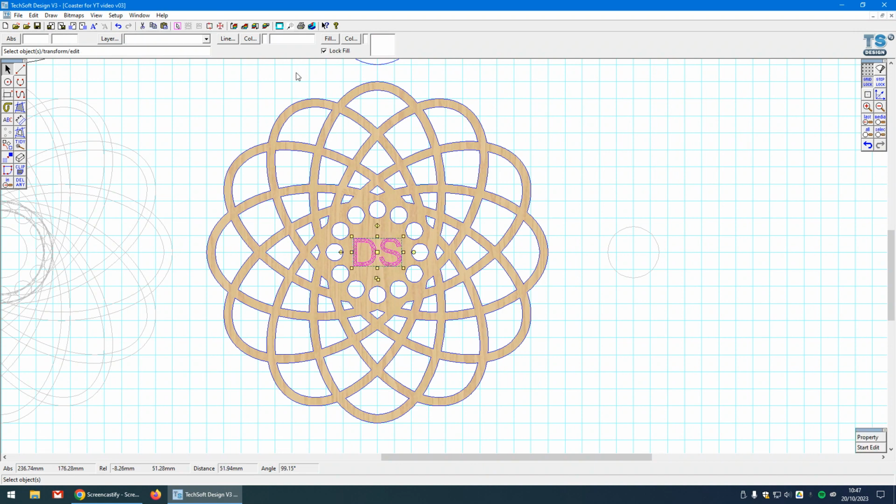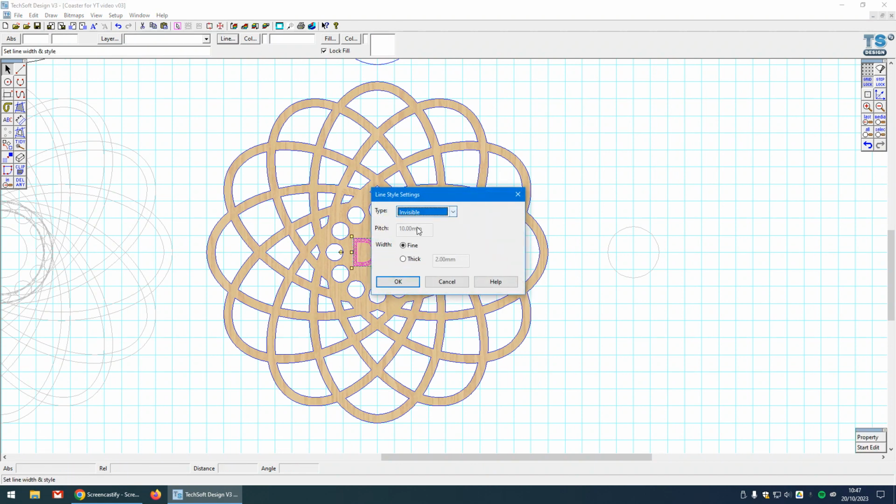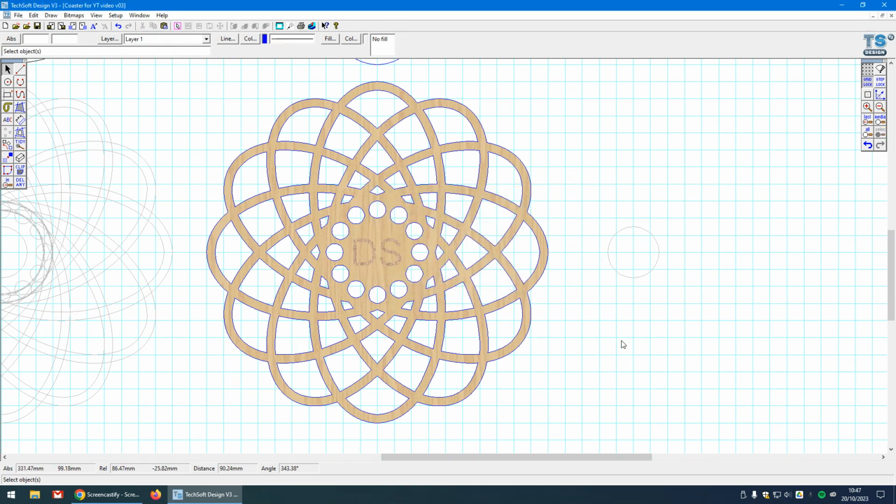And of course, we don't want to have the line there. So I'm actually going to make the line invisible using the line properties. Okay, so that kind of gives us an idea of how it's going to laser engrave and cut the shape.